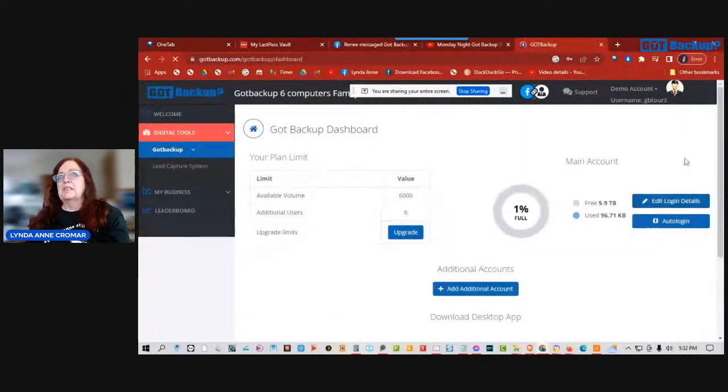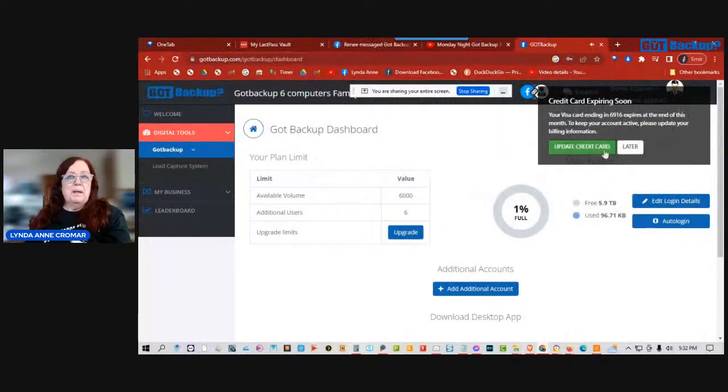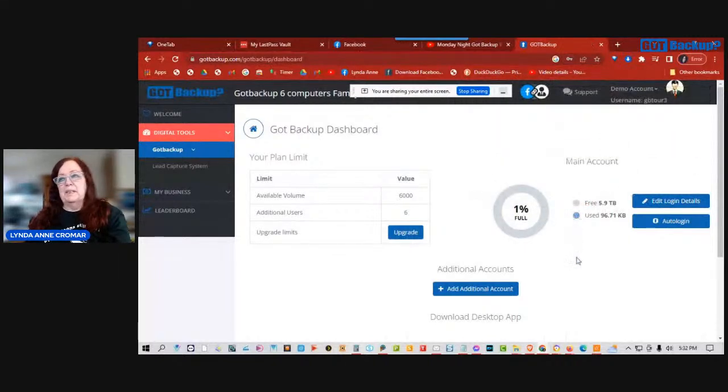This is what you're going to see when you come into the back office. Of course, it depends on whether you have a personal user account, or most of us are buying what's called a family account, which means you have 6 terabytes. That's not gigabytes, that's terabytes that is available to you to share or to keep to yourself.